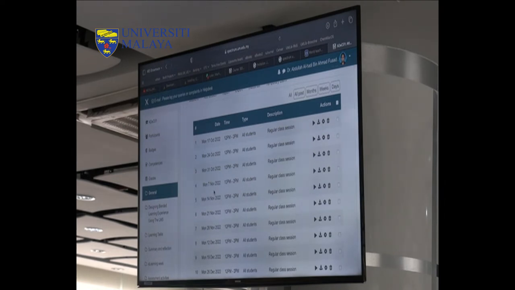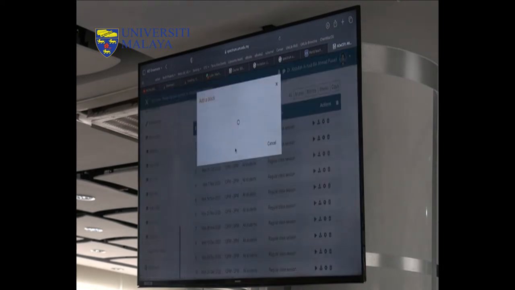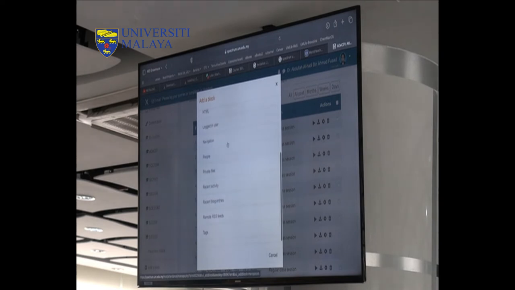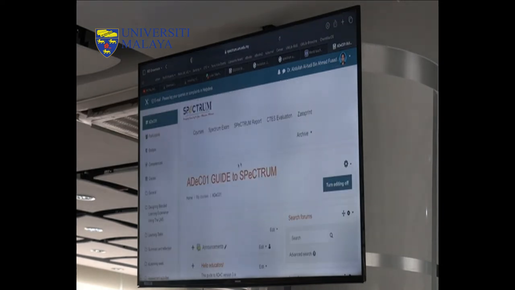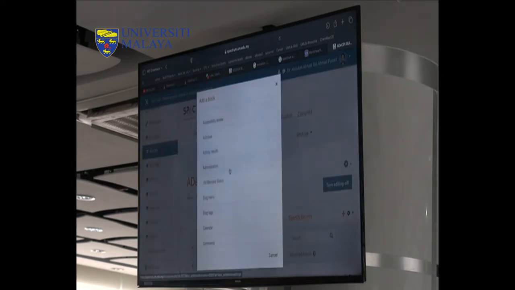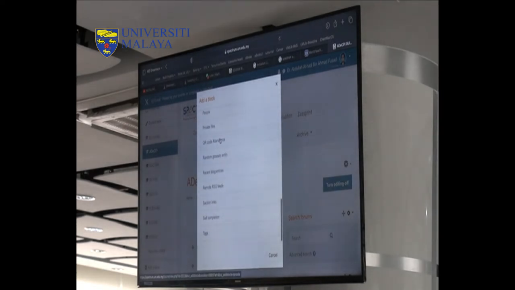You need to go to your main page. If you are inside your attendance and you add a block, then it will not be there. So you need to go to your main page first, the main page where you turn on editing. Then if you scroll down, add a block, it should be there.